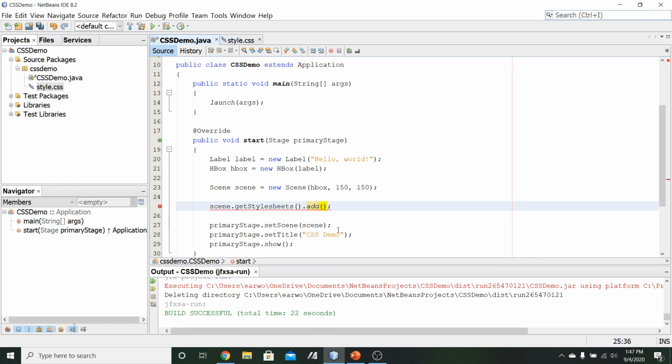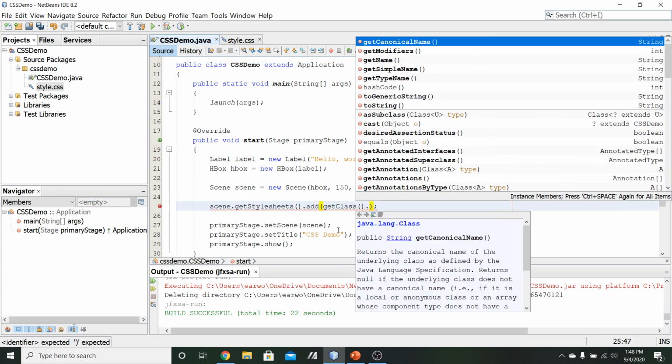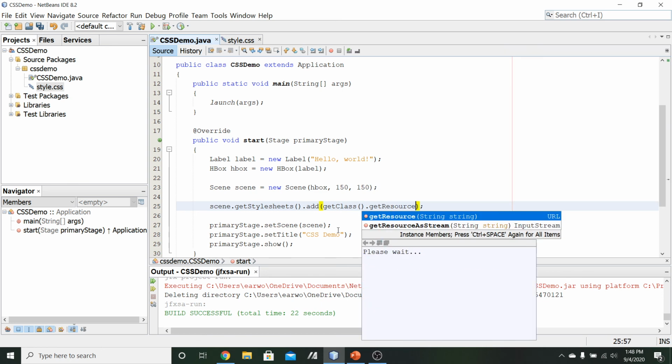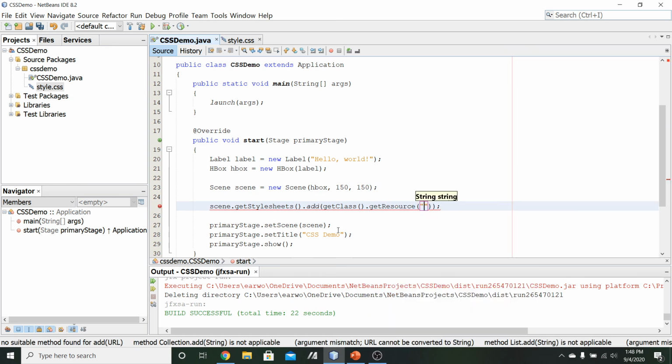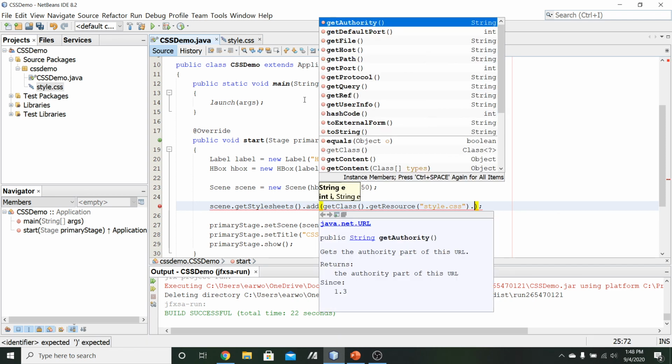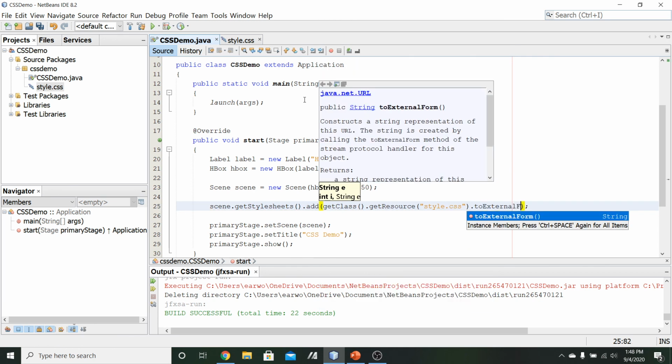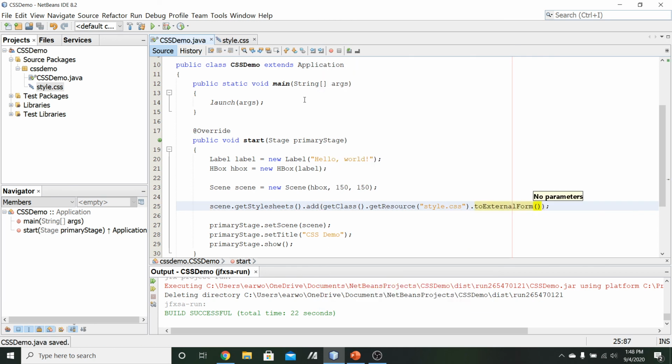So we're going to get the class, get the resource from the class, and then convert it to a string. So we'll do getClass. We'll then do another dot. We'll do getResource. And in this case, it's going to be a string. And the name of the resource we're trying to get is this style.css. So that's what we're going to go ahead and put here. And then finally, we want to take the URL object that it's giving us, convert that to a string. So we're going to use toExternalForm. And that'll give us all of the code that we need for this.